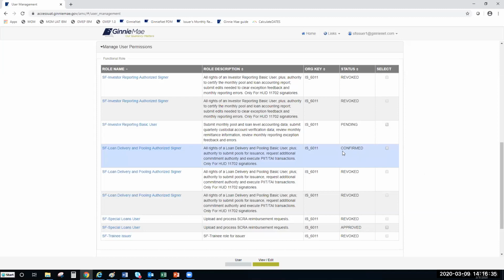That means it has gone through the designated flow. And now that role is available, and if the user logs in, they should be able to perform their daily function. So we have the pending, approved, finalized, and confirmed.